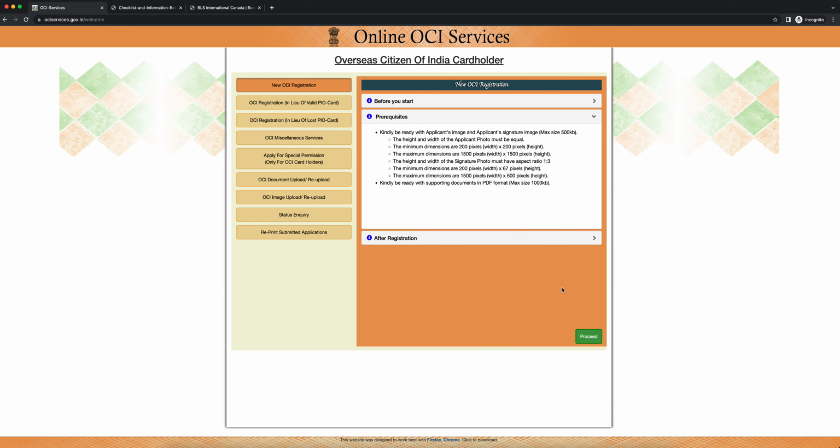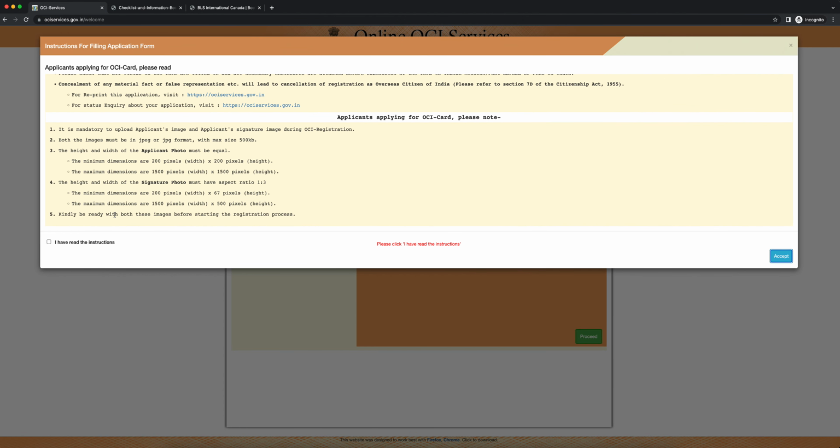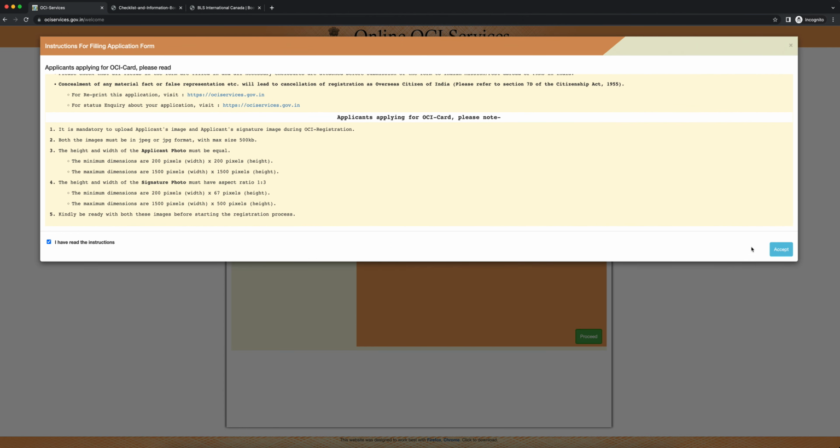Make sure it is on a white background. That is what they're asking for. The face should be very clear, and you should also be able to see the shoulders in the picture. So considering that I have the picture, that is one of the prerequisites that we have.